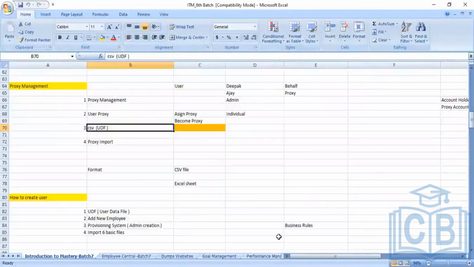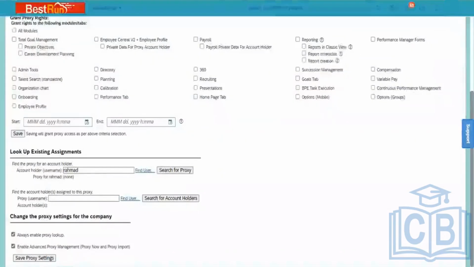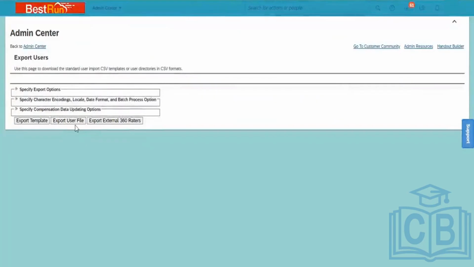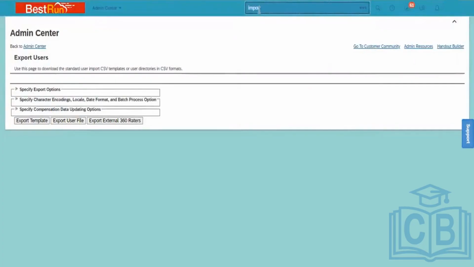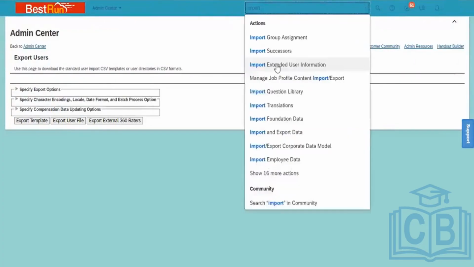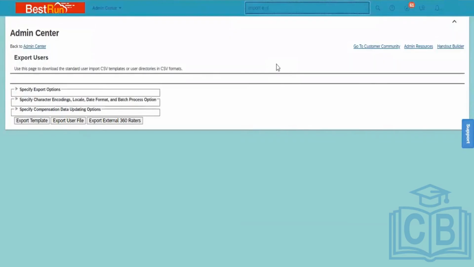Now I will go back here. I need to import it. How will I import it? I have downloaded it from Employee Export User. Now for importing, there is a configuration tool. Just try to remember all these configuration tools. Import Employee Data.